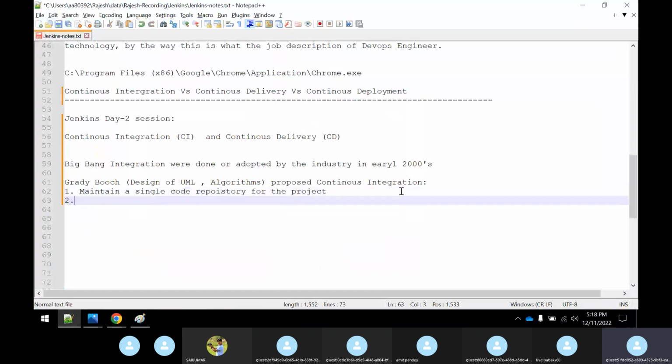Okay, second point. Integrate your application every time. Every time means frequently, whenever the developer commits the code.